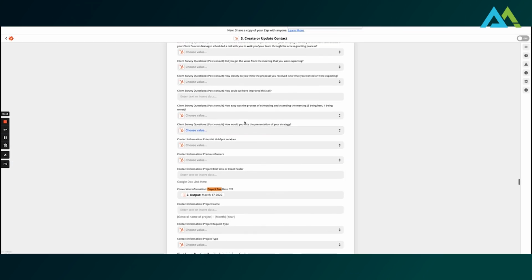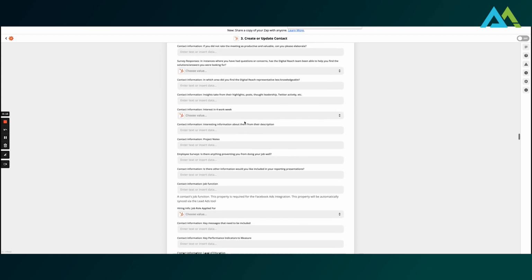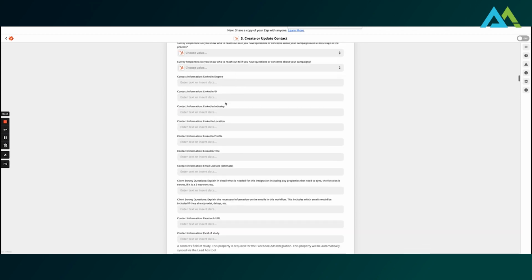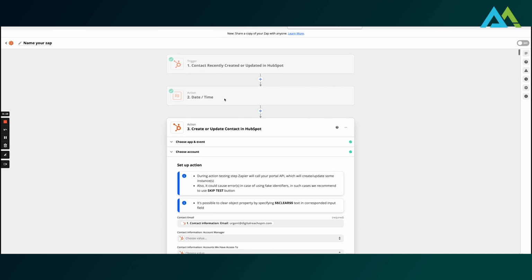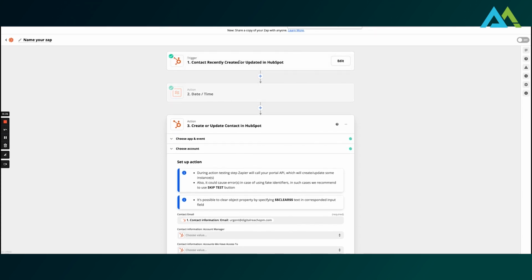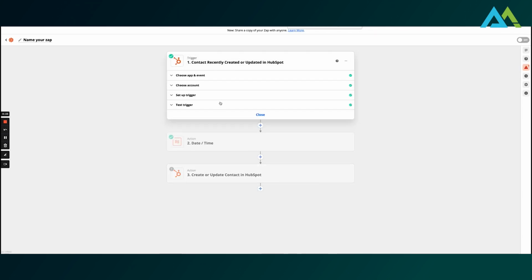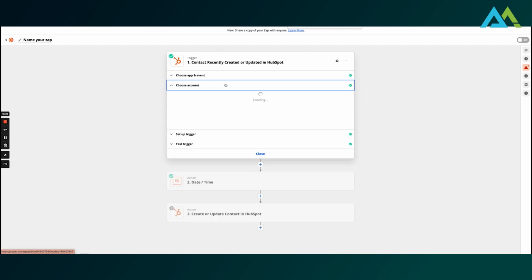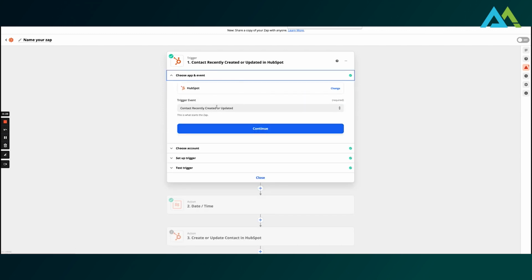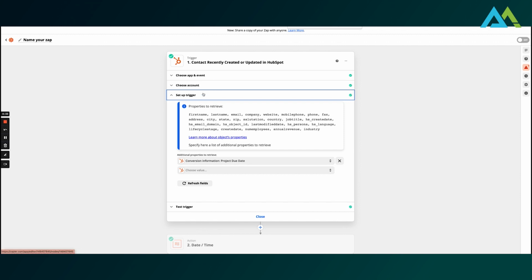Then if we go over to Zapier, what you would do, let me go ahead and go to the top here. It's a lot of properties. Okay. So what we would do is our trigger would be that a contact was recently created or updated in HubSpot. So you go through, you choose the trigger, which is contact recently created or updated. There are several other triggers available.